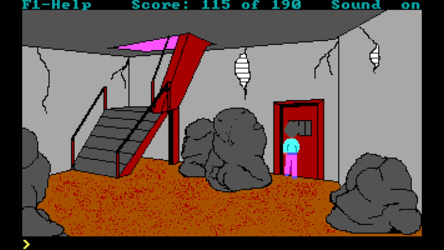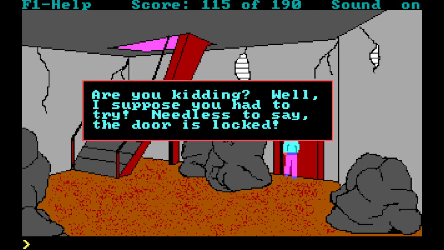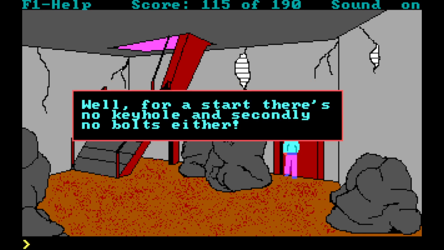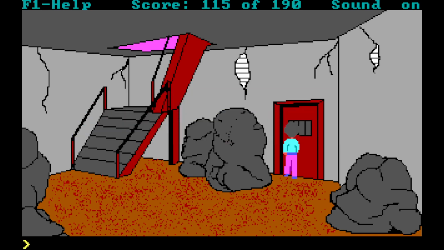Okay, well, let's try the obvious thing, because you don't want to not try it. Open door. Are you kidding? Well, I suppose you had to try. Needless to say, the door is locked. How about unlock door? Will that key work on this door? Well, for a start, there's no keyhole, and secondly, no bolts either. So it's only unlockable and lockable from the other side, it looks like.